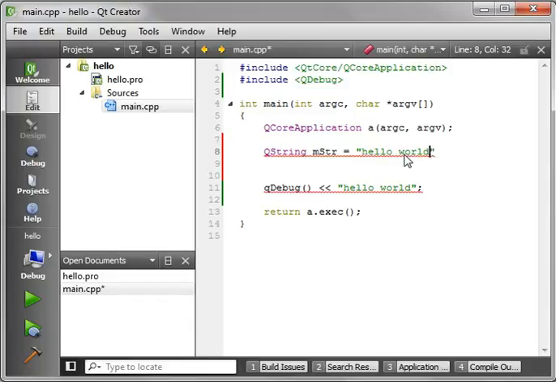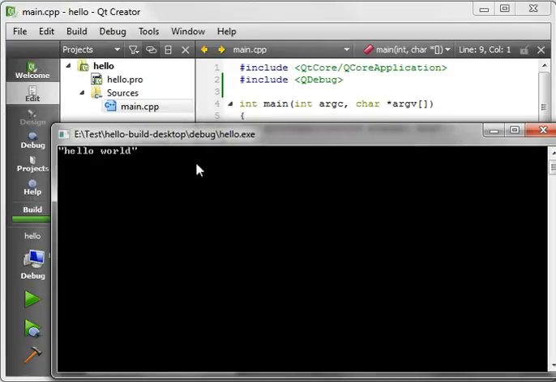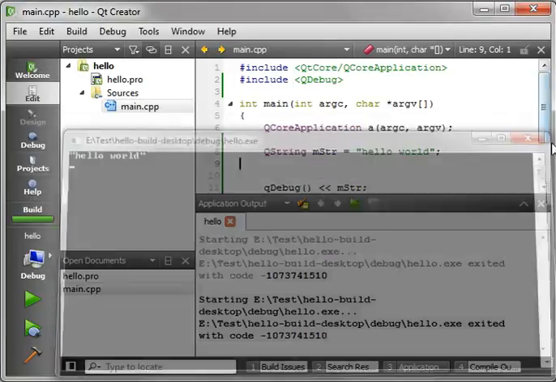I'm just going to make a simple hello world. And you can do the same thing here. Now QString is part of the core framework, so you don't have to explicitly say include QtCore, include QString, because it's already there. It's part of the core framework. Let's run this and just verify that it runs. Sure enough, same results. Hello world.